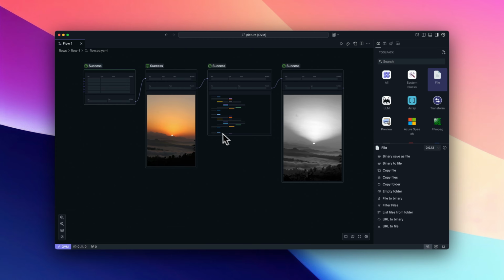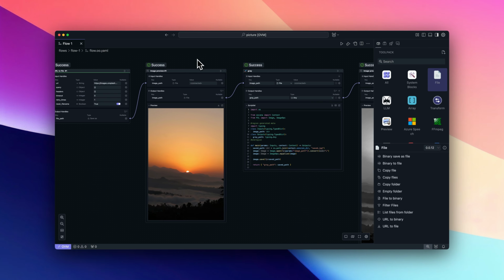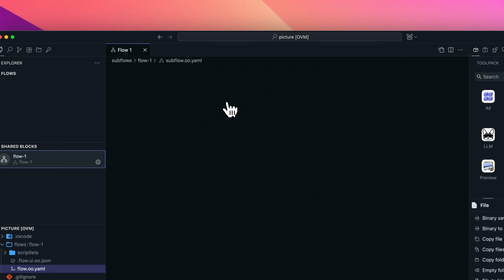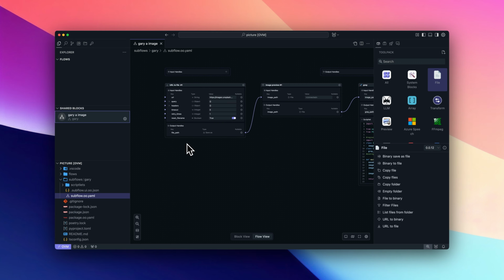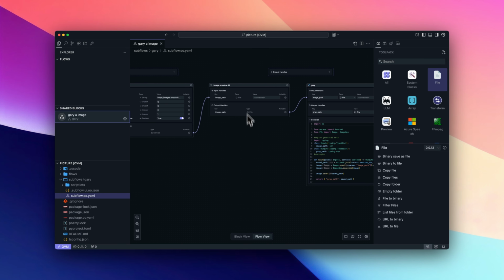Lastly, I want to package this flow for future reuse. Here, I can convert the entire flow into a subflow. Once converted, it will appear in the shared blocks area. I'll give it a meaningful name so that in other flows, it can be run just like a regular block. After converting to a subflow, it automatically gets an input handles and an output handles.